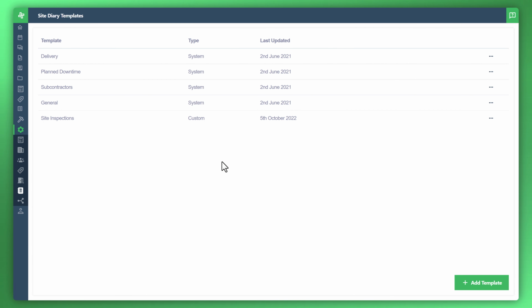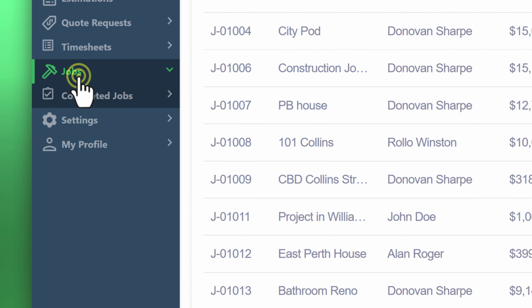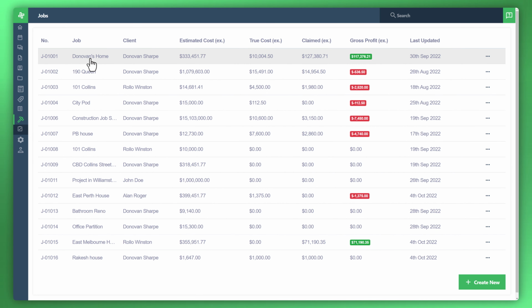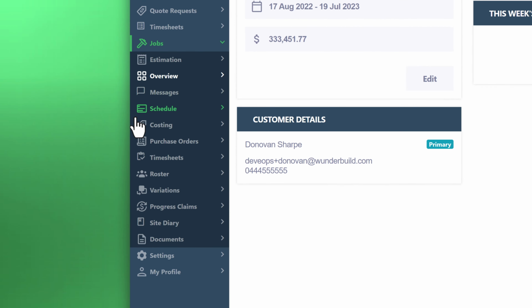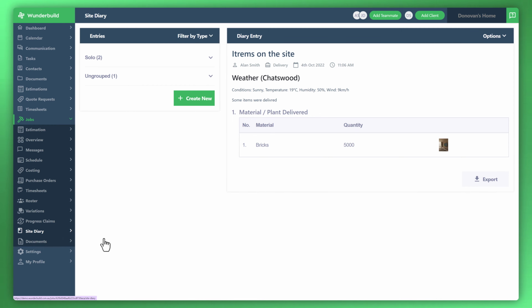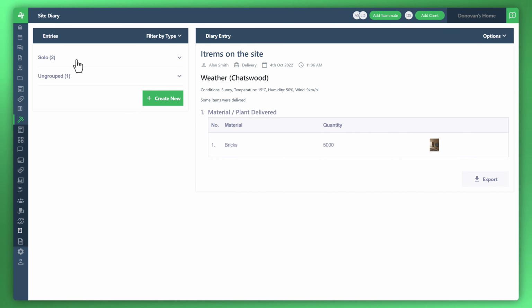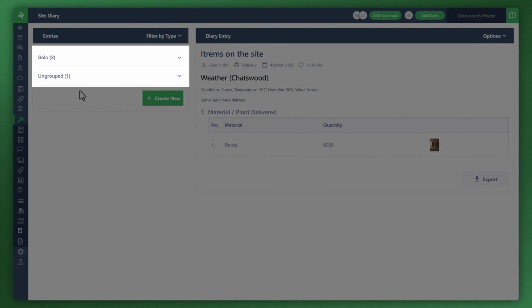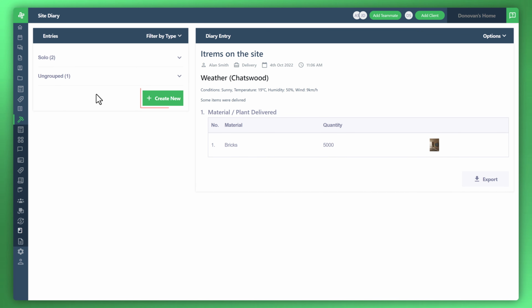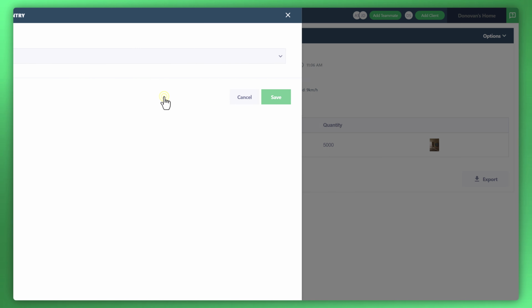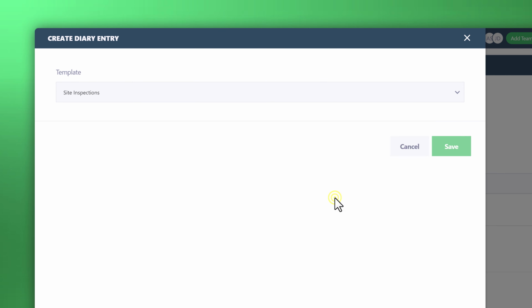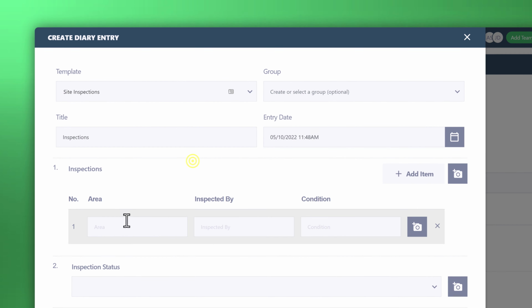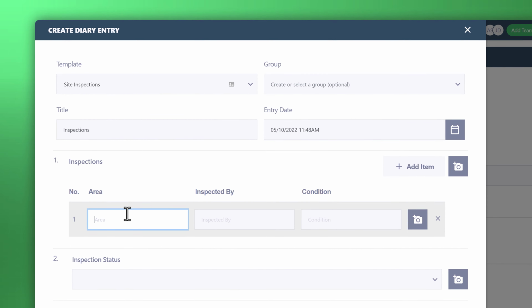Let's utilize the existing template we just created. So go to your jobs, and in our case, we'll click on our sample job. And from here, populate the sub menu with additional items, click on site diary. And you can see here, we've got two entries that are existing that we added as demonstrations previously. What we'll do is click this button to create new and click the drop down to select the template we just created. Now create a title for the site diary entry, and it'll also stamp today's date and time.